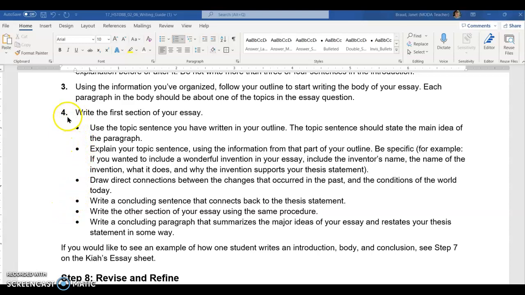This next section on step 4 says to write the first section of your essay, and then you would repeat that for the second section of your essay. Just like what I told you, you start with your topic sentence that's in your outline, then you explain with those details that you jotted down. Make sure that you are drawing direct connections between changes that occurred in the past and conditions of the world today. That was part of the question.